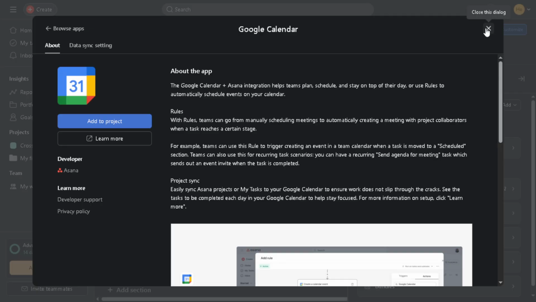So, to sum it all up, we started by accessing your specific Asana project, clicking on the Customize button, navigating to the Apps section, finding and selecting your desired application, and finally, completing the necessary connection steps. I hope you found this process as straightforward as it is beneficial. Remember, integrating APIs into your Asana project can significantly enhance your organization's efficiency, so don't hesitate to explore all the available options.